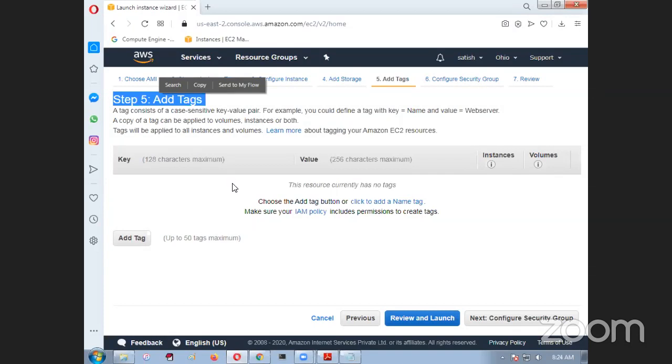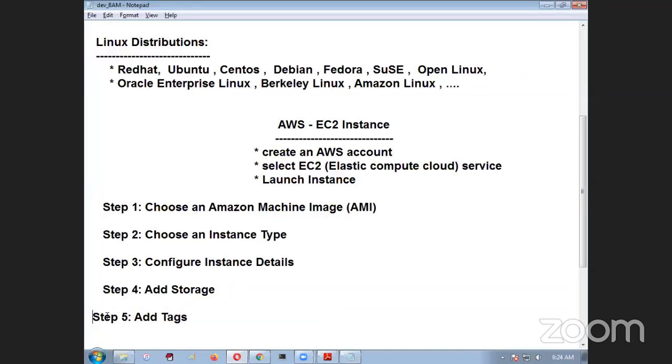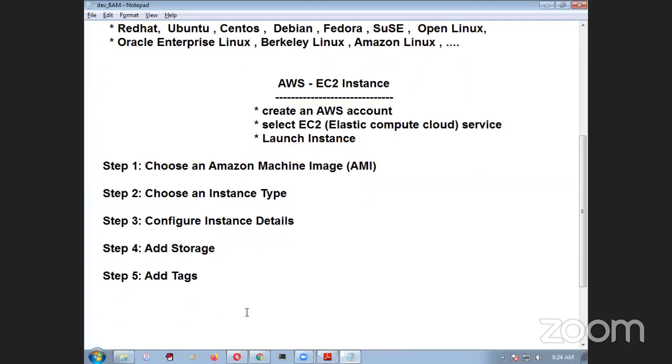And step 5 is a tag. So what is tag here? A tag is a label to this.